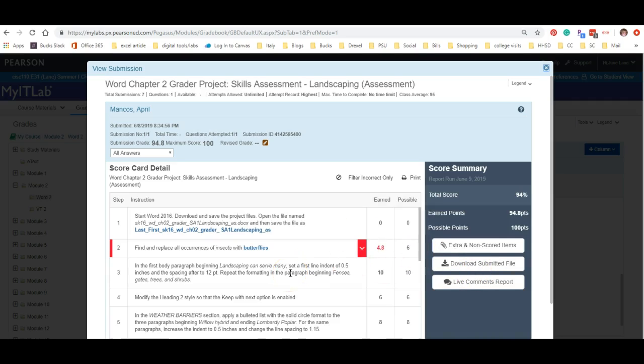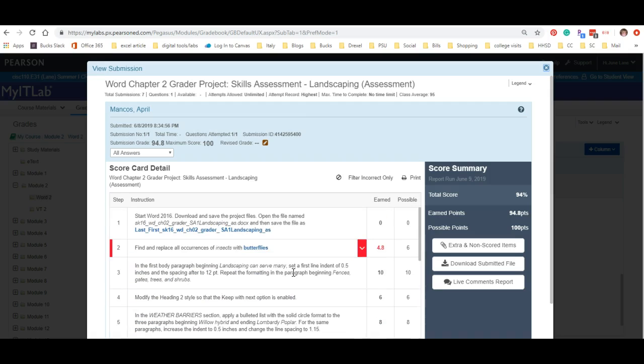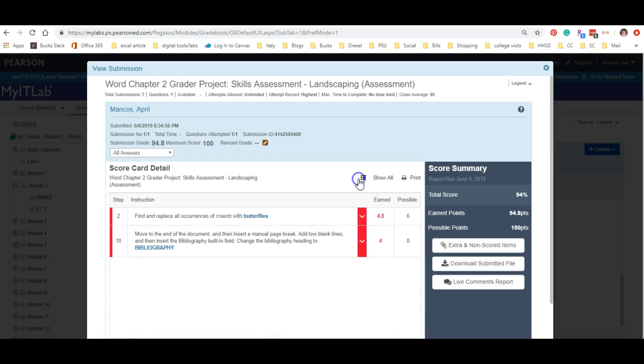This is the scorecard, and this is where the video that I mentioned to you in the orientation walks you through and explains how you can navigate this, look at what you've done incorrectly, fix those mistakes, and then resubmit. You can scroll through the document, and that's certainly one way. What I think is more efficient is to simply filter by the incorrect only, and then it will isolate those tasks that were done incorrectly.